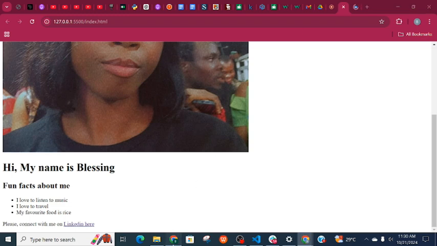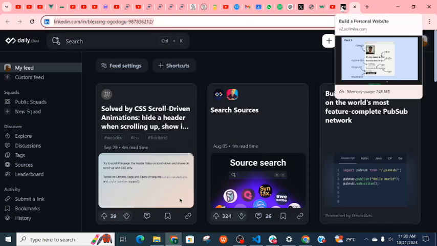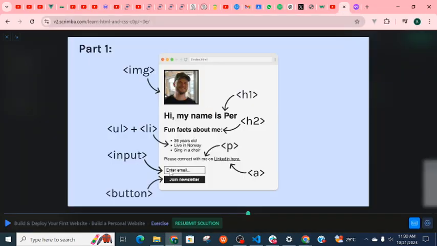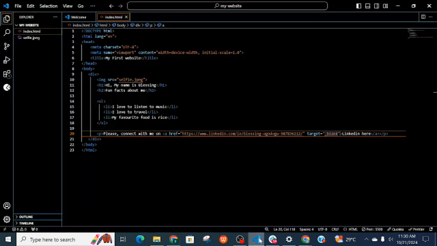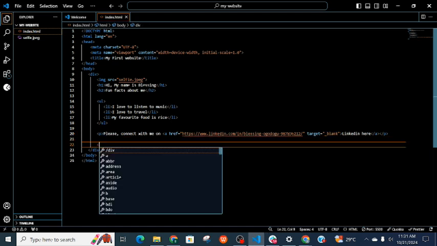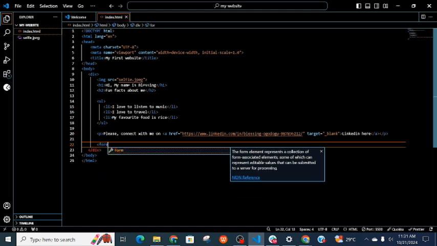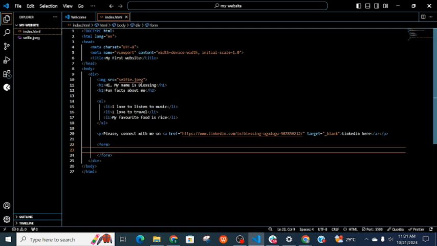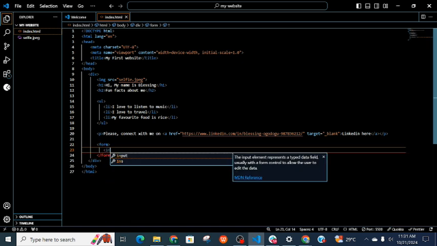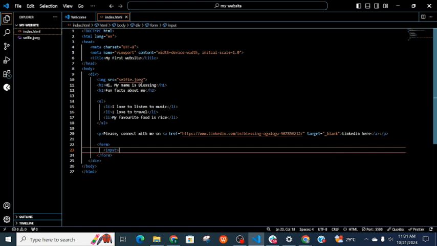So the next thing, what are we going to do? What is the next thing? Yeah, the next thing is the input tag, right? For our forms. So input tag for our forms to collect user information. I'm going to put it in the form tag. Then my input. So input is a self-closing tag. You don't have to close it.